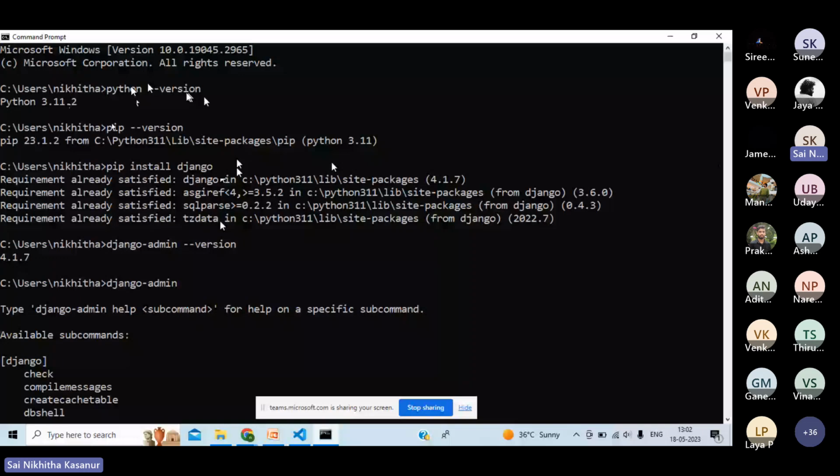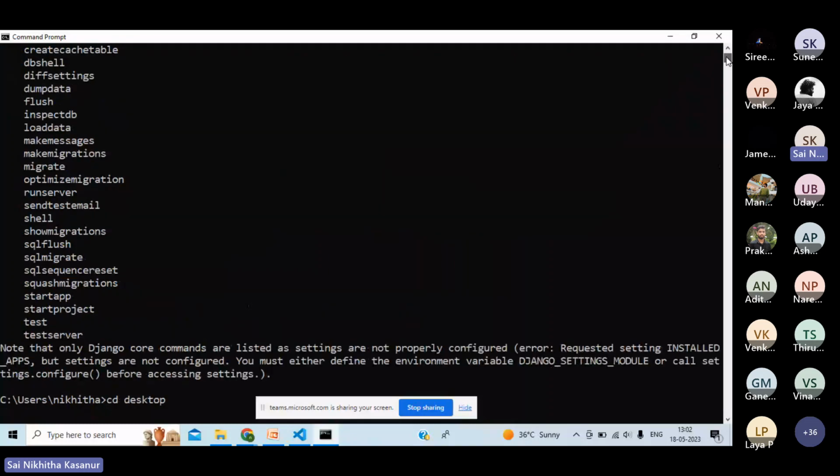And after that, you can check which version of Django is available on your machine using this command: django-admin version. It will show you which version of Django you are currently using. You need not use this command. I am using it just to show you the default commands that come with Django. Since we are using runserver, startproject, and startapp, I just want to show you how I'm using them. All these commands come by default with Django.